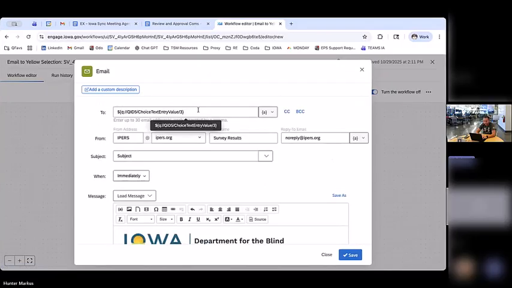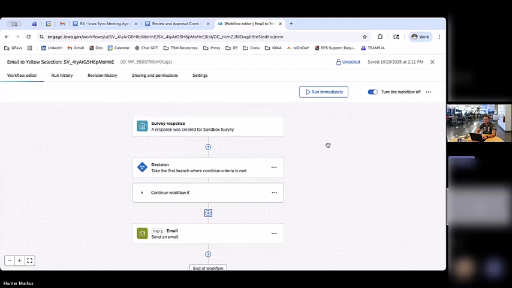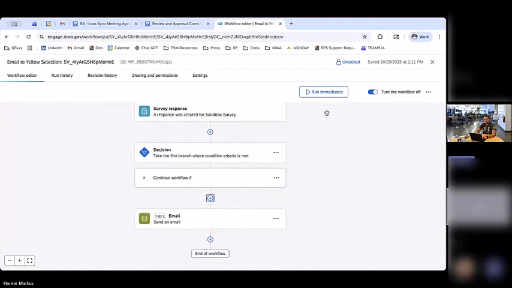We talked about pipe text. This email is going to send for everybody who selects yellow. So I just saved that, and then you can toggle this workflow on and off right here. One thing that I do like to do is to test my workflows. That's what this Run Immediately button does.